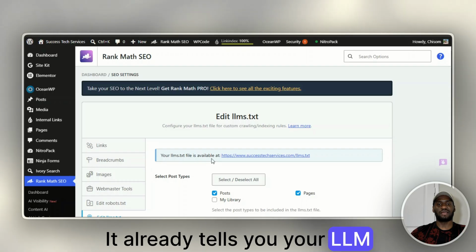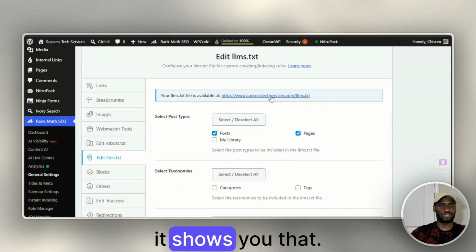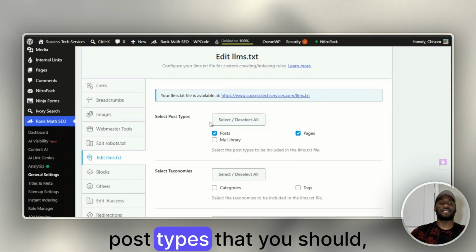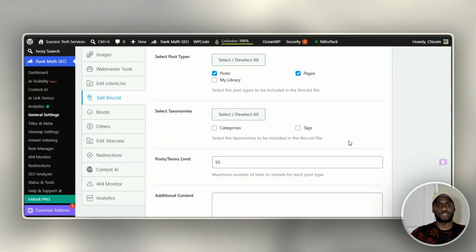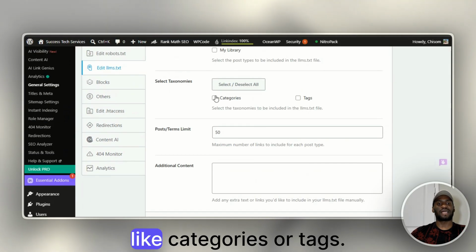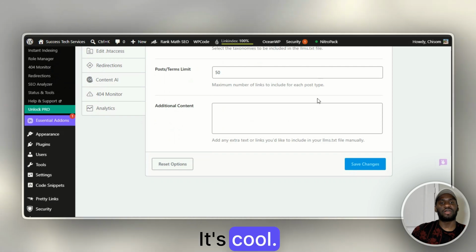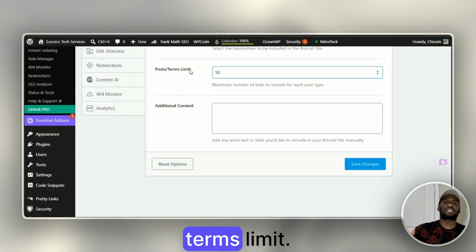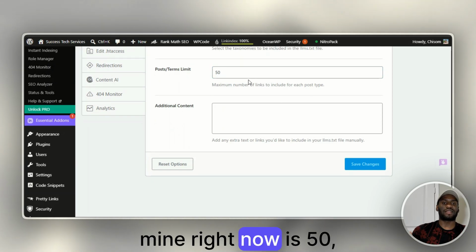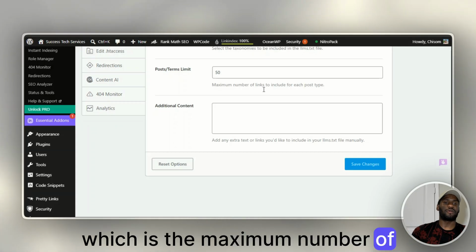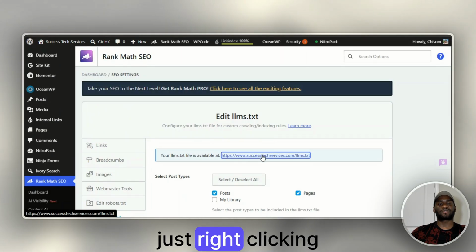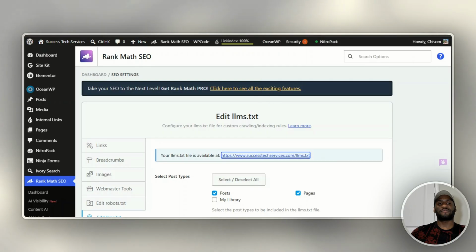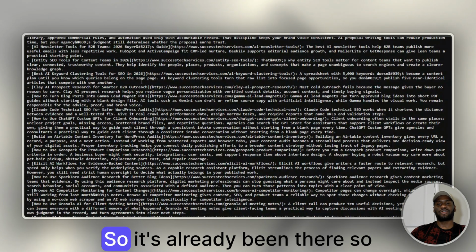It already tells you your llm.txt file is available at, and it shows you that. And then I want to select the post types that it should read. So I want it to read my posts and my pages. You can also select taxonomies like categories or tags, and it's cool. And then it asks you for the post/terms limit. Mine right now is 50, which is the maximum number of links to include for each post type. Already saved. And you can always view it by just right-clicking your website, and it's going to show you. So it's already been there.